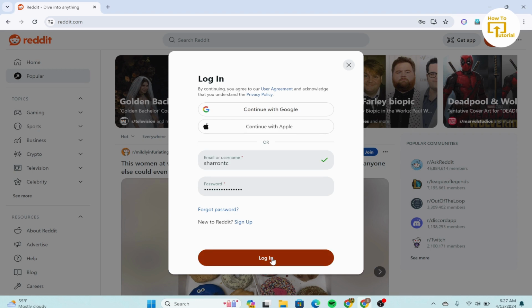But if you have forgotten your password or lost access to your password, then click on this option that says forgot password in order to recover or reset.